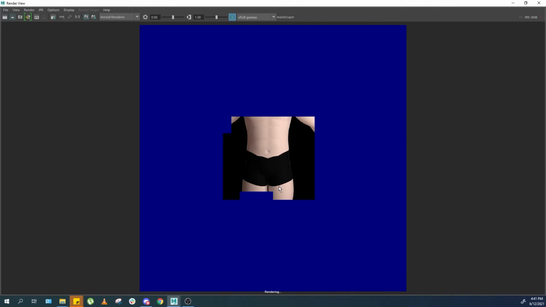Oh yeah, when you render the final one, the beauty one, remember to press 3, so that the models are smooth.